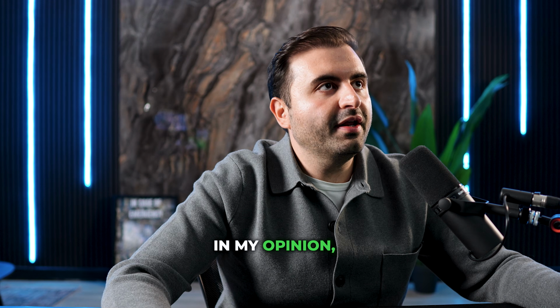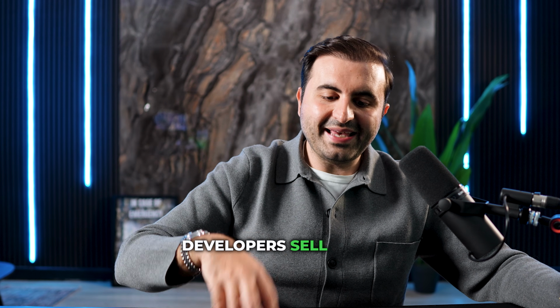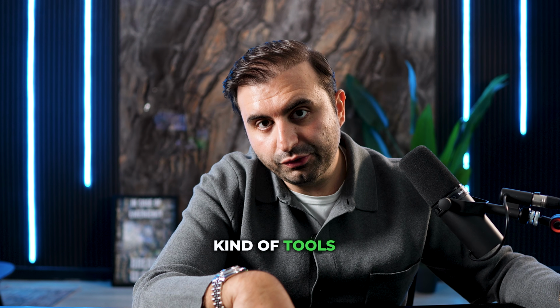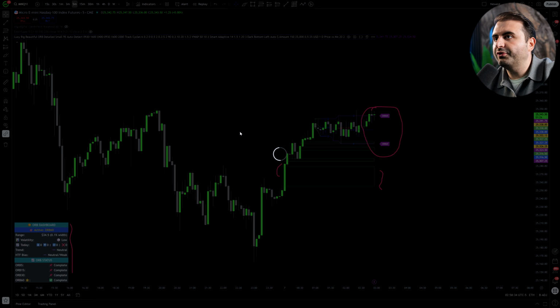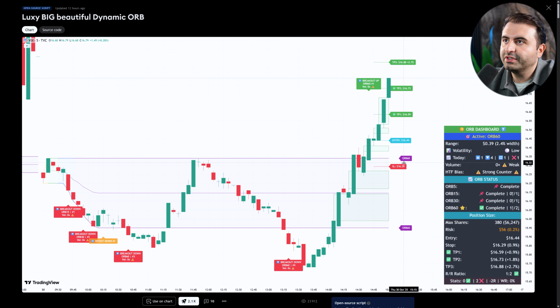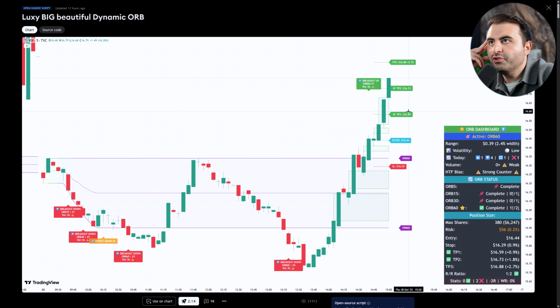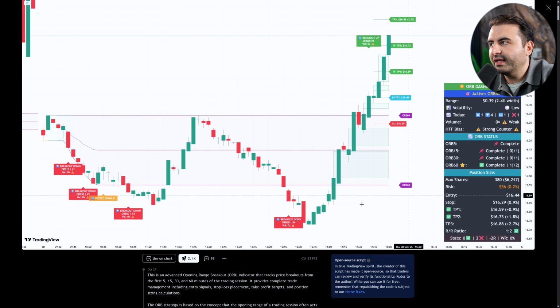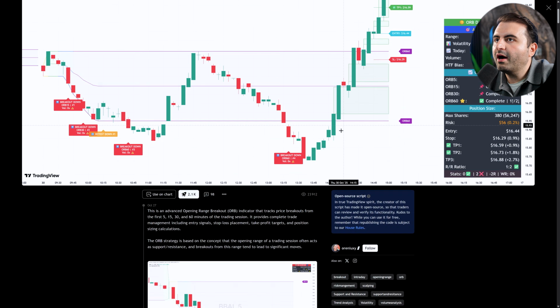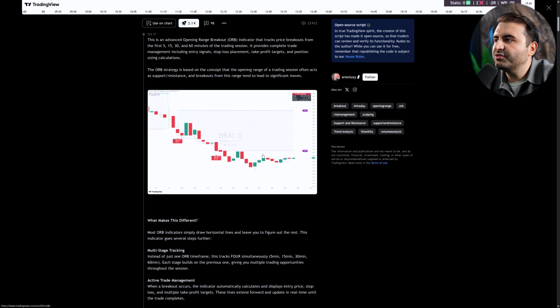But in my opinion, most of the developers sell this kind of tools because it's really advanced and it really works great. So let's go to the about this script, and I want to show you a couple of things. You can see that when you get the entry signal like this, you get take profit 1, take profit 2 and 3. Also you get the stop loss. So if the price hits the stop loss, you are out of this position, easy like that. So you can see we got the breakout, breakout, breakout, and the breakout up. So it's a really nice indicator.